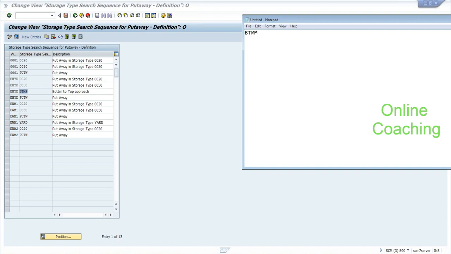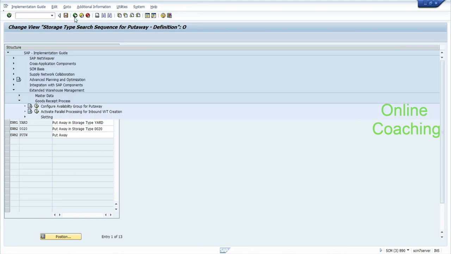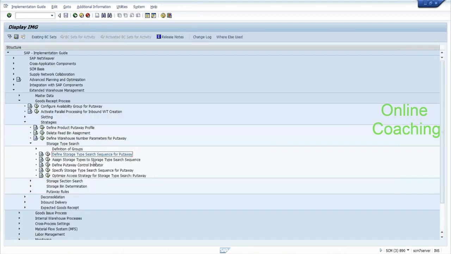Just give me 1 minute. This is my put away type set sequence, and in this set sequence I want to make sure that first it has to find a bin in the cold storage type. If there is no bin in the cold storage type, then it has to go for a bin in the hot one. So this is the set sequence. Now assign the storage type to the storage type set sequence. Let's see this.